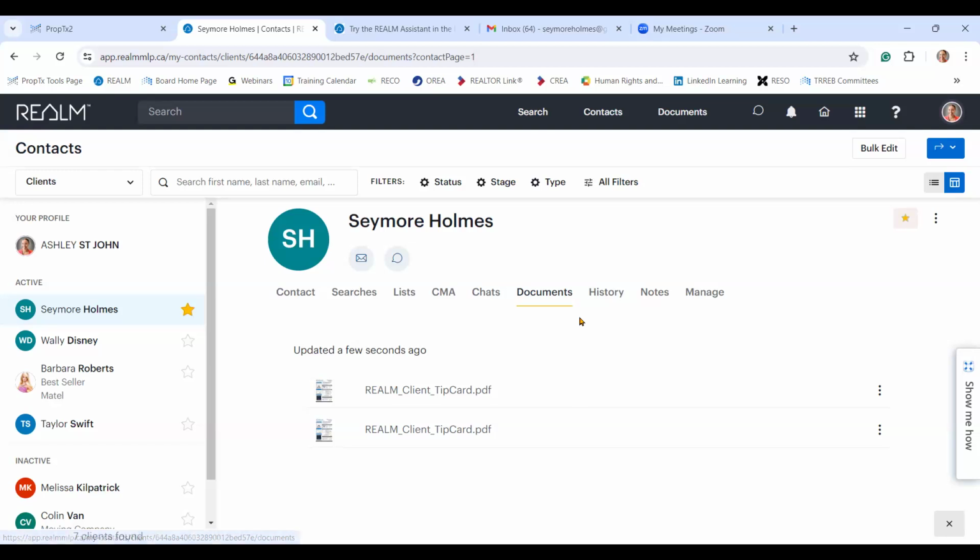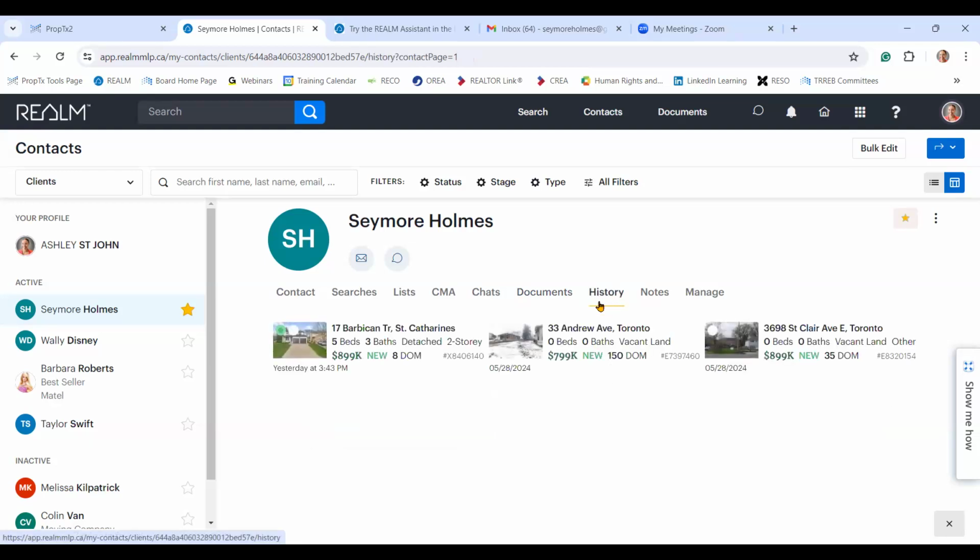Now, here's one that I call real estate gold, and that's the tab history. History will show you any of the properties that your client has viewed recently. So if Seymour were to give me a call and say, Ashley, I really liked this property you sent me. And I said, oh, what's the address? And he said, I can't remember it. It was a plot of land. I don't remember the address, but it had snow on the ground. And I could come in here to the history and I would be able to pick out 33 Andrew Avenue straight away because it's the only listing thumbnail that has snow on the ground.